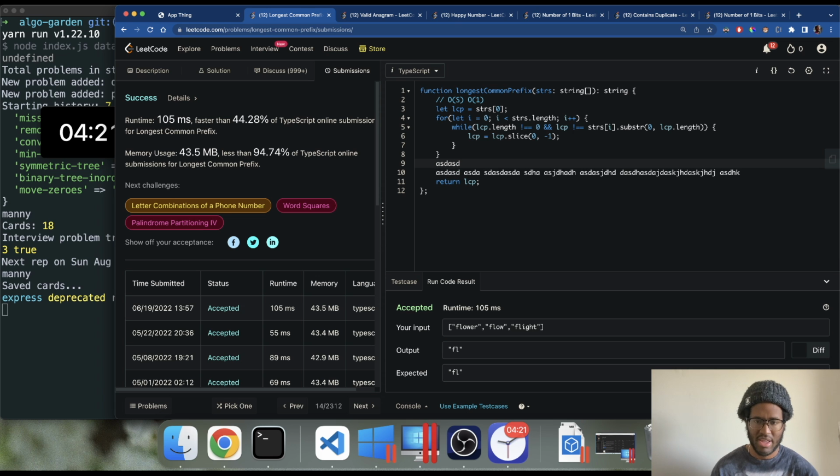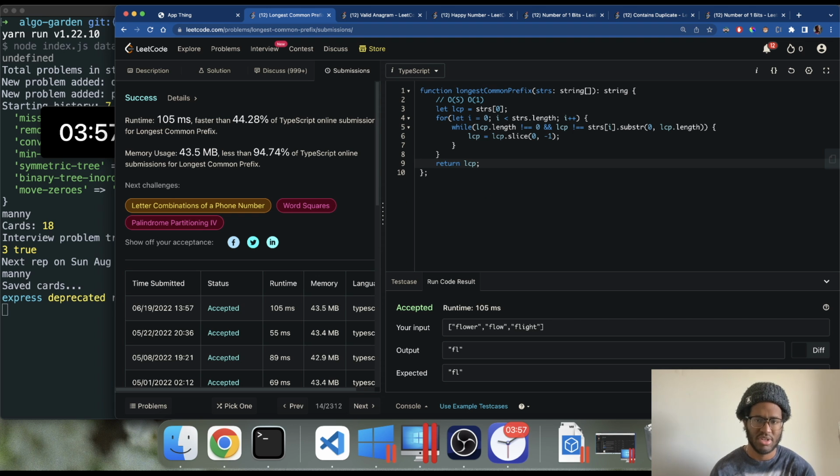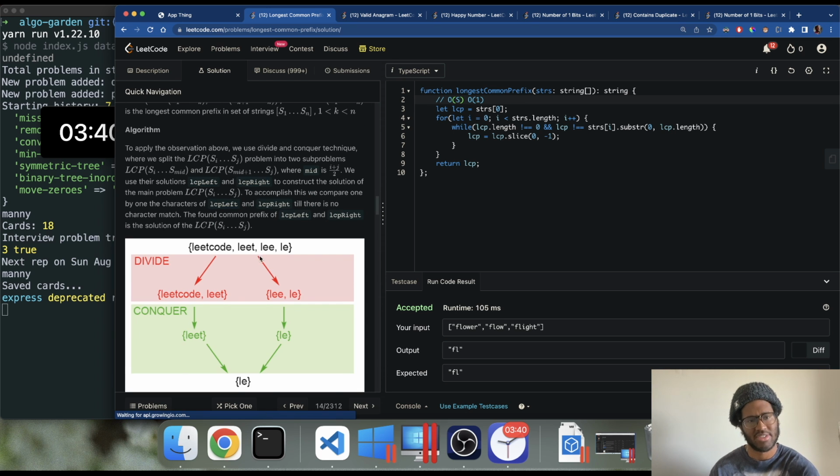It's not because of the case I created, I guess it's because if we had ASD, except it was like 20 times, then we'd have to check every character in the string even though they match. Okay, I see why it's linear time. It'd be linear time, I think, in the worst case, not O of S. But the solution people say it's O of S, so I'm going to go ahead and say it's O of S as well.